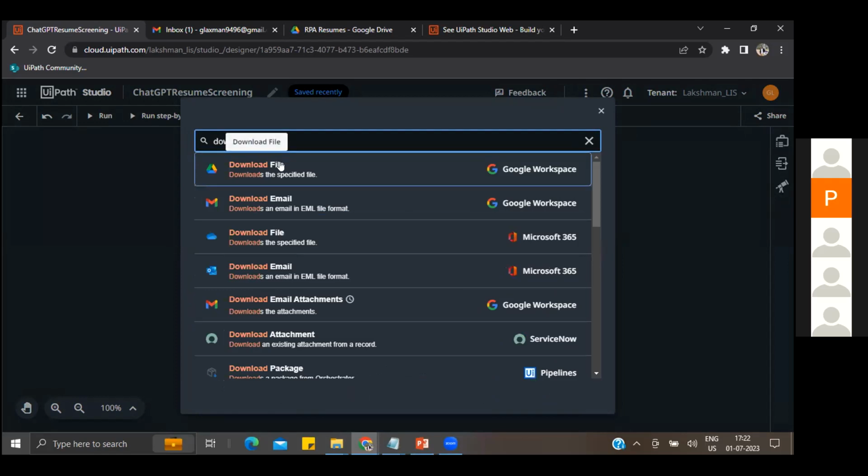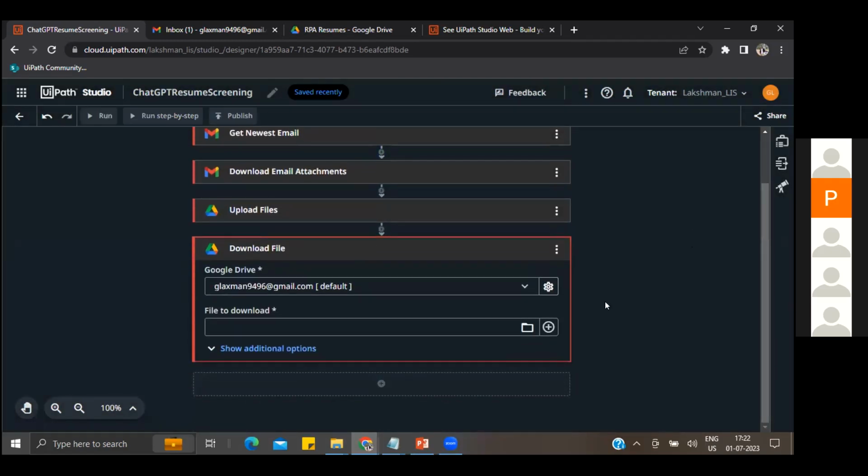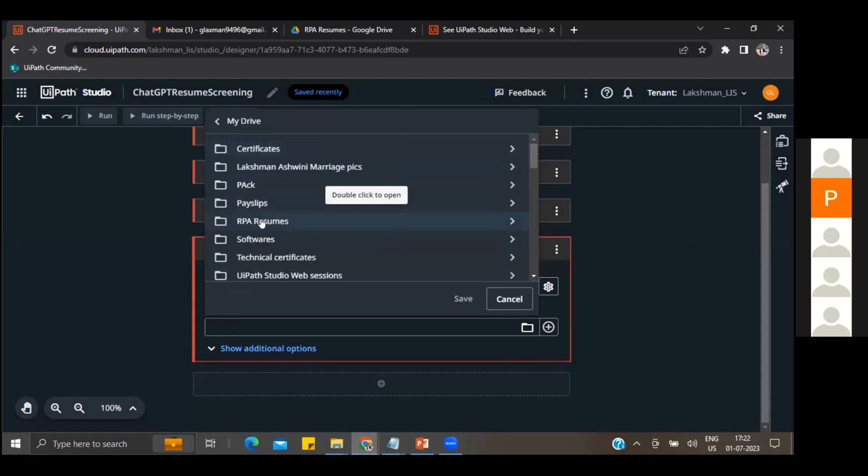We have an activity called download email. Download that file. Whatever file we previously downloaded, we need to pick it up here. File to download: from which folder we want to download that file. So we uploaded the file into the Google Drive, RPA resumes, right? So I'm selecting that folder here.